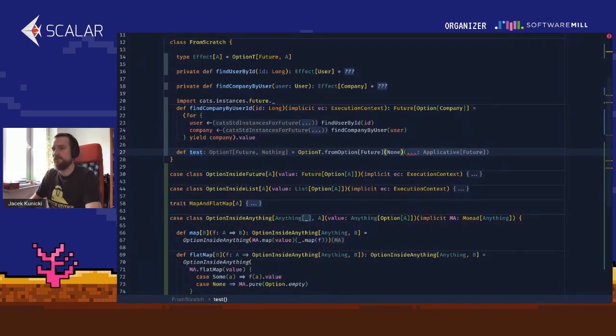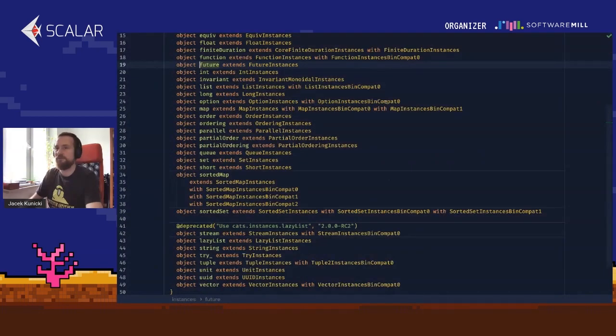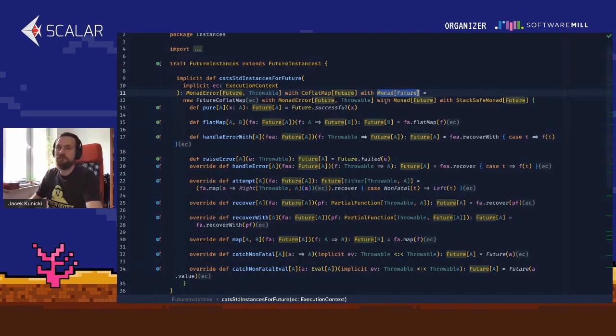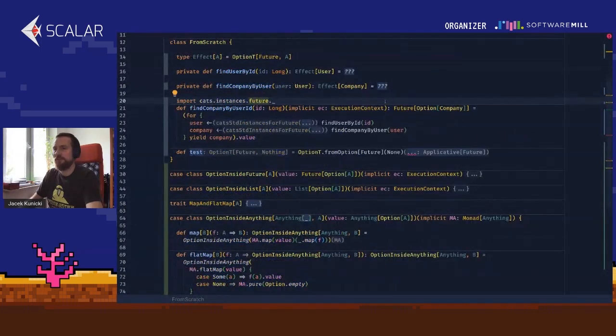It says that we need an Applicative for Future, but actually we imported all the type class instances for Future here. If we go to the Future instances, we can see that there is a Monad of Future here. And previously we learned that monad is an applicative. So if we have imported the monad for Future, why does it complain that we didn't provide an applicative for Future, since monad is an applicative?